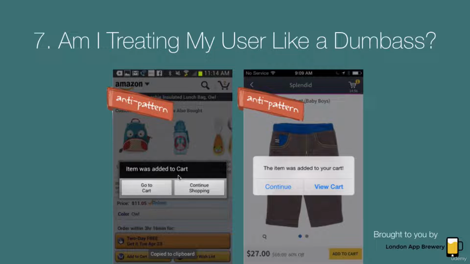Yeah, I know, because I just pressed on that button. And then it asks you if you want to go to cart or continue shopping. Now, this is a pattern that you see on a lot of e-commerce apps, and I want to make the case to you that this is not what you want to do.